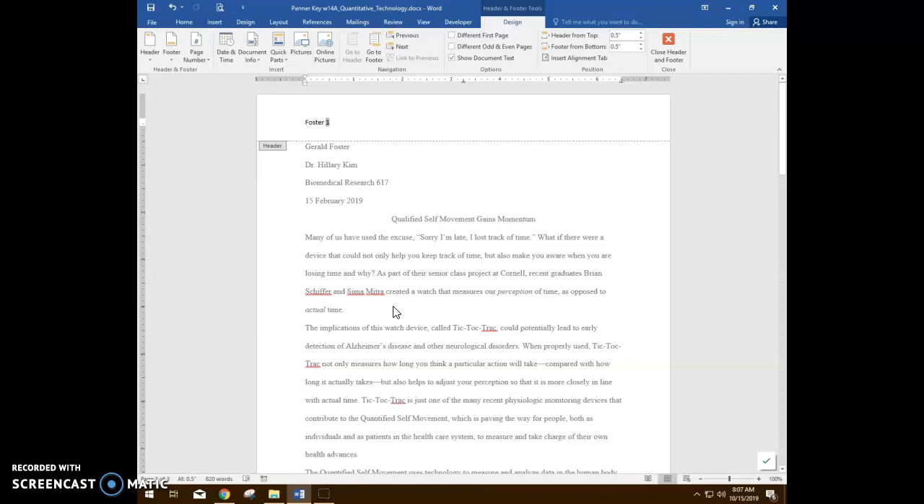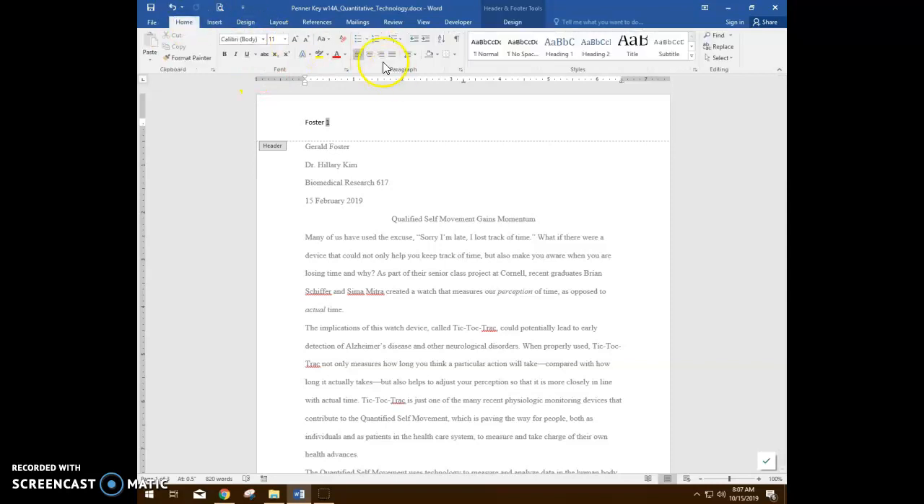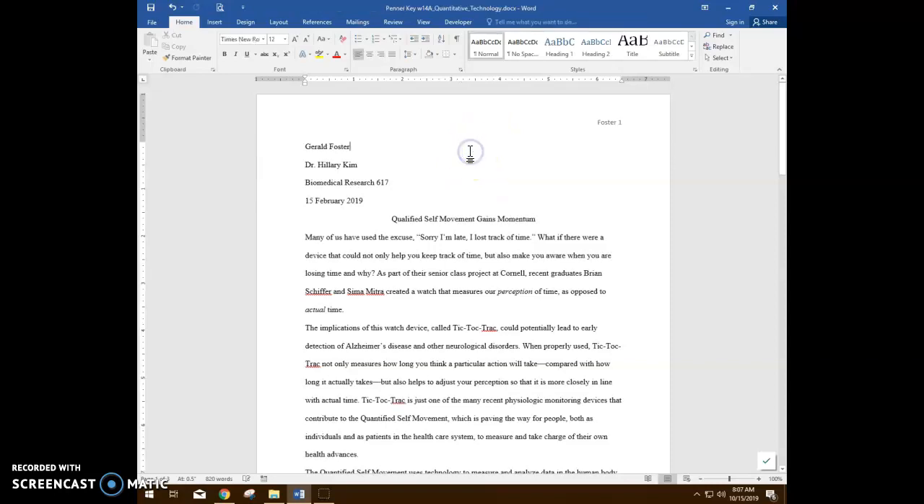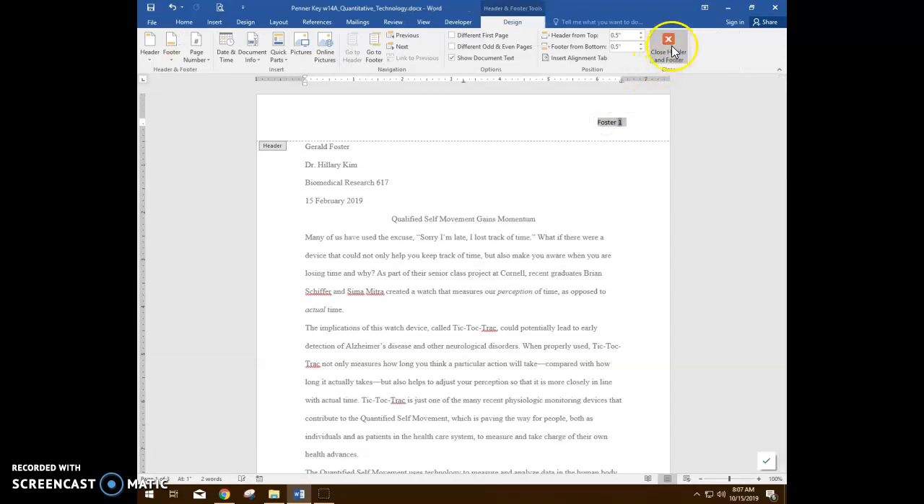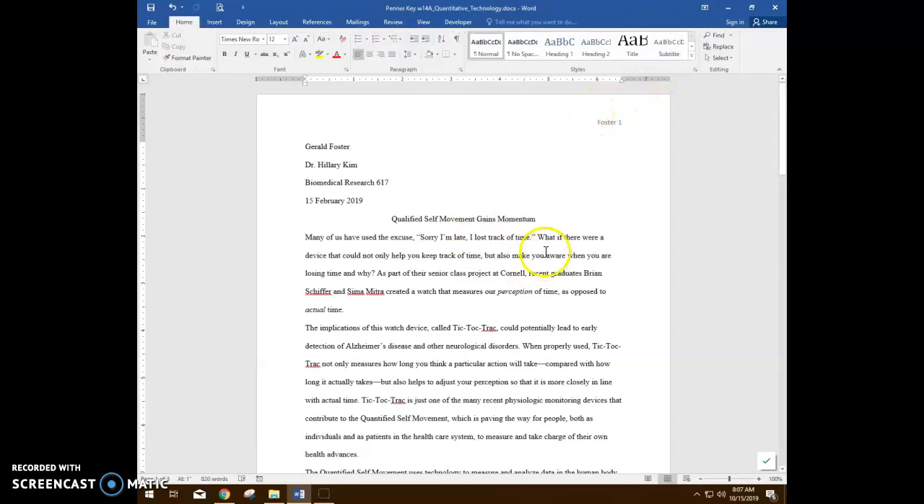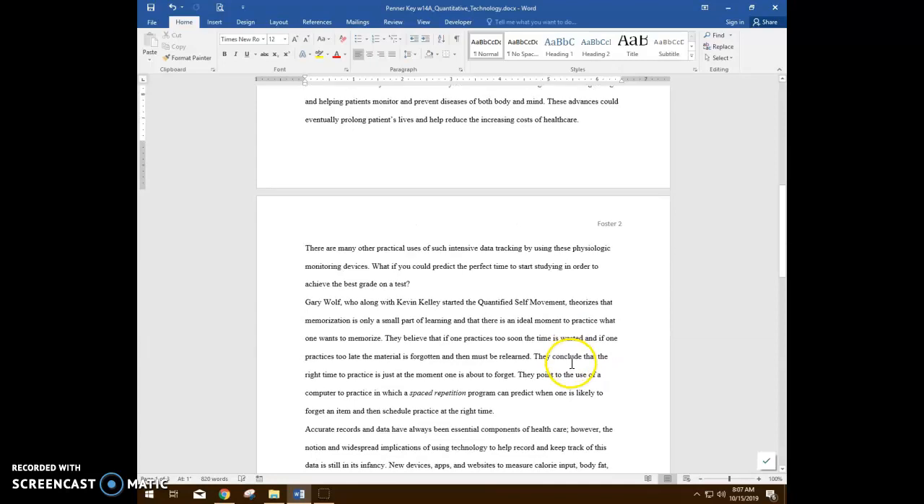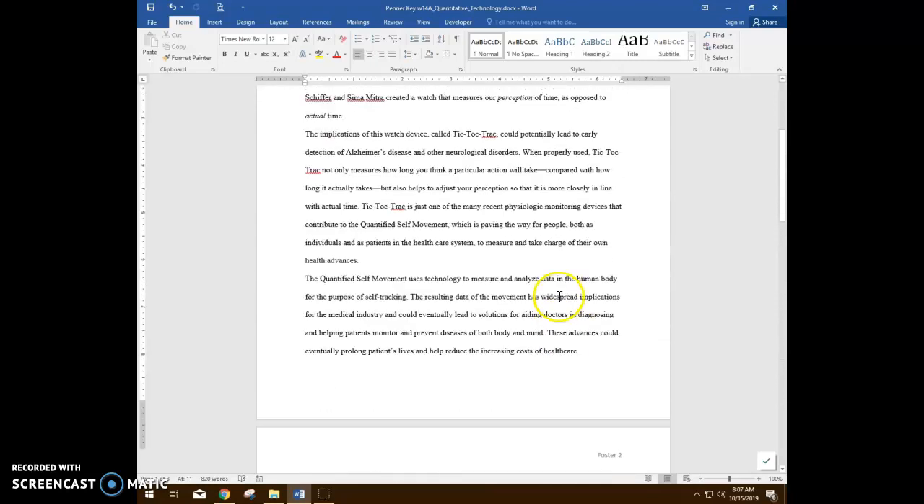Okay. So then we want this to be right aligned. So we're going to go to the Home tab, and we're going to click on the Align Right here, and then it'll put it there. And then if you double click anywhere in the document, it'll close the header if you're up here, or you can click Close Header and Footer. Now if you look, it'll have them grayed out, but it'll be there.